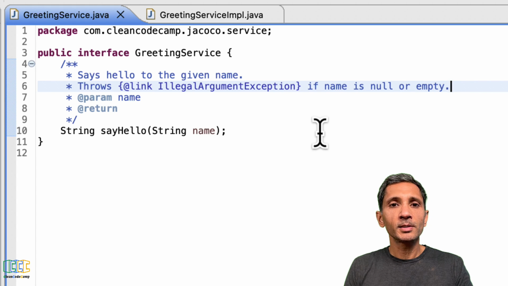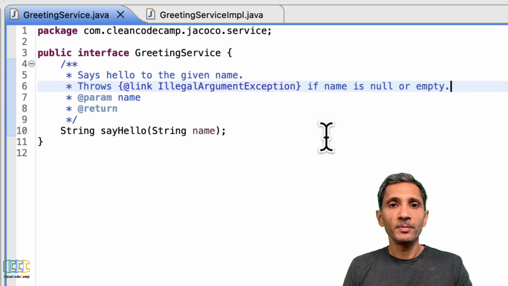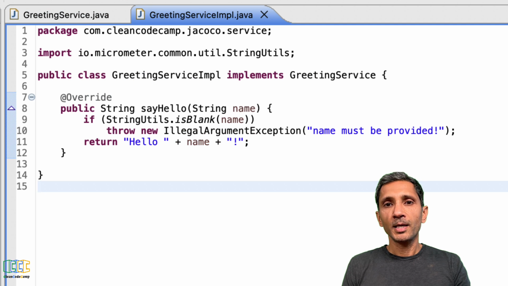Here I have a greeting service interface, which has a method sayHello. SayHello is supposed to say hello to the given name, and if the name is empty, it's supposed to throw an exception. Let's look at the implementation. The implementation is as per the documentation. There is no test for this class on purpose.